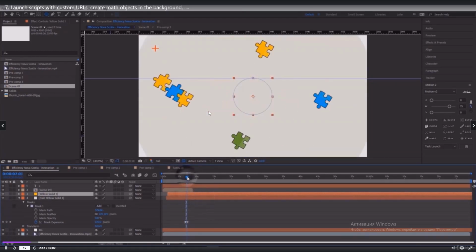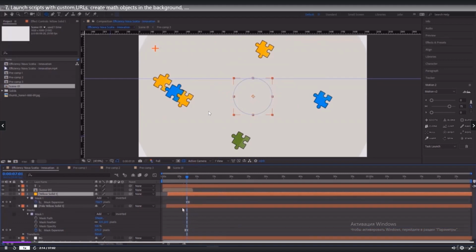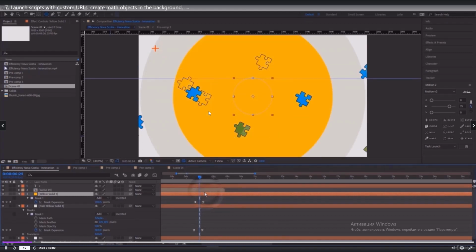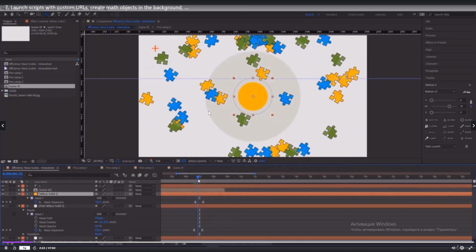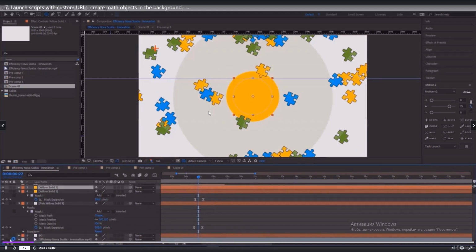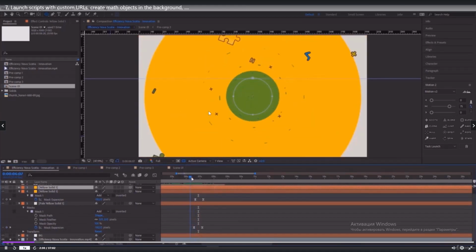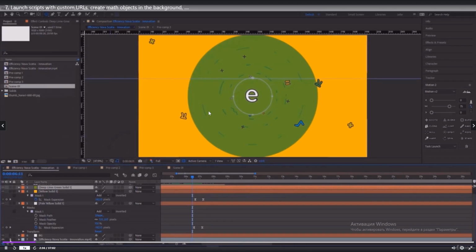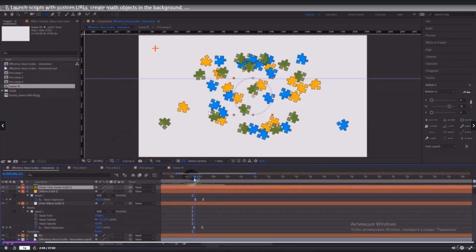Then press U. Go a few frames forward. Forward again. Now duplicate it. The next color is green. Press Ctrl-Shift-Y and change the color to green. Unsolo the layer and check the results.